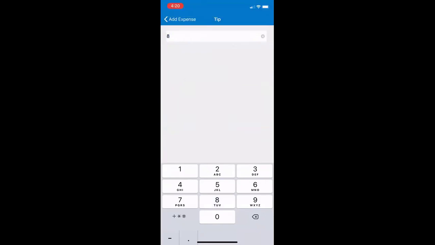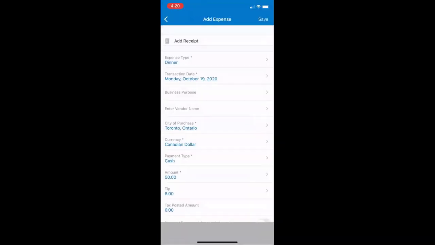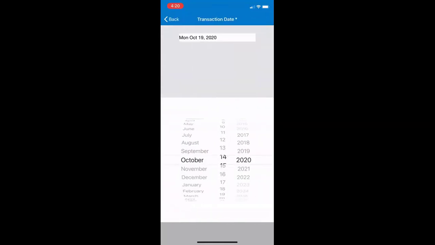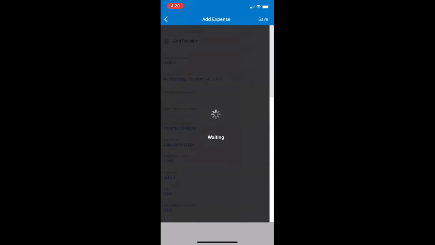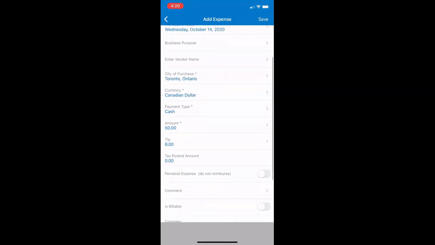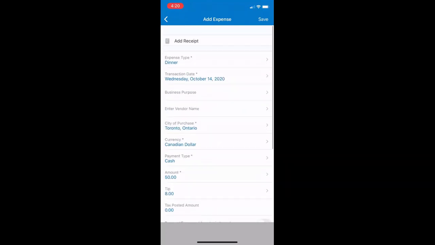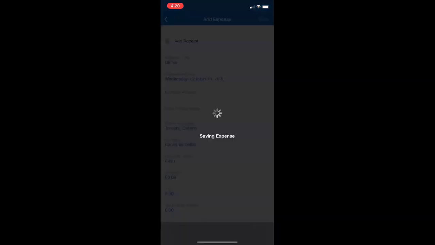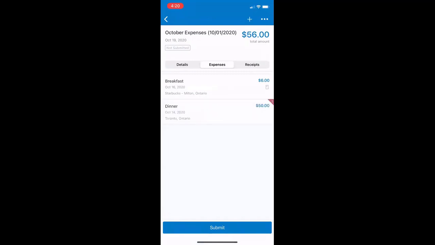There's the notification that my other dinner is done, and I'm putting in the tip. I can go ahead and change the date. So this was from last week. I could add more details like whether there was business purpose or the vendor name. Anything that shows up here in red is going to be mandatory. If it stays in gray, you don't have to add it in, but you could. And I'm going to hit save on this, and I'm going to show you a couple of things once that's added.